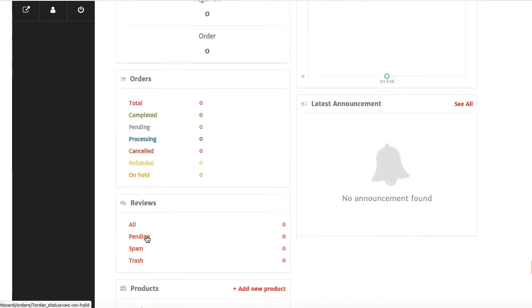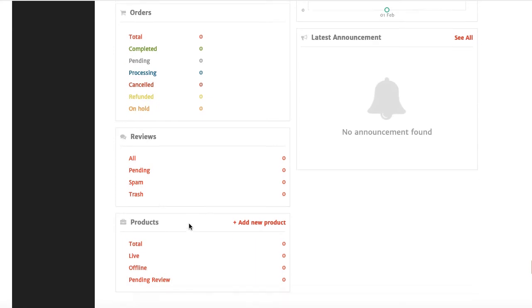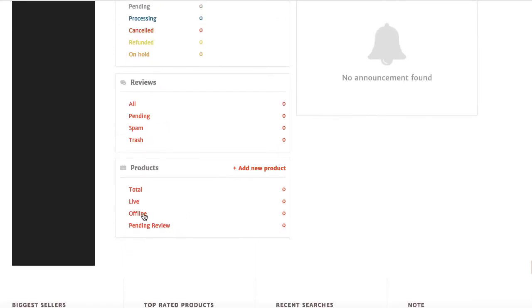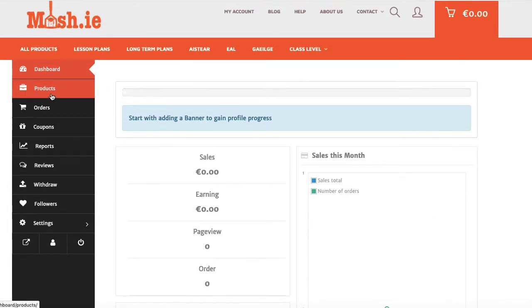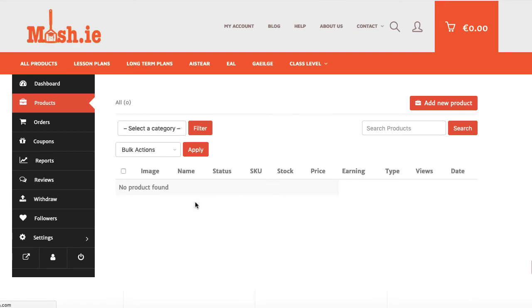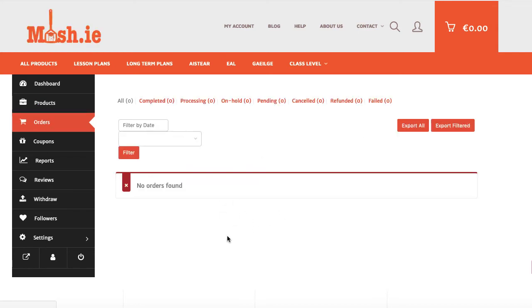All your orders, a summary of those, any reviews that you have, any products that you have, how many are live, how many are offline, how many are pending review. And you can add products as well. You can have a look at the products that you've put up. Now obviously I've put none up here, but to add a new product, you click add new product and follow the prompts. Then any orders you've received, so you can see a big list of them.